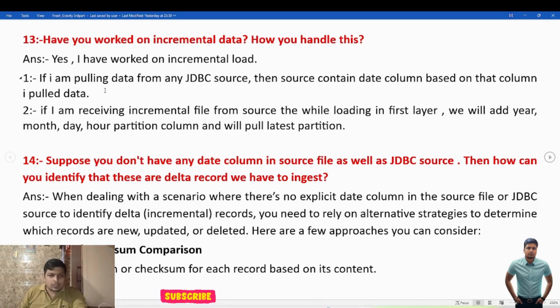Another question he asked me: suppose you don't have any date column in the source file as well as the JDBC source, and for the files you receive you are also not sure whether the file contains incremental data only. Then how can you identify which are the delta records that we have to ingest?